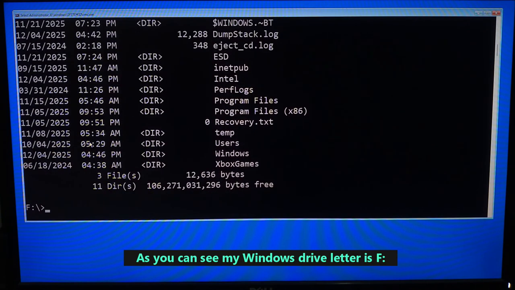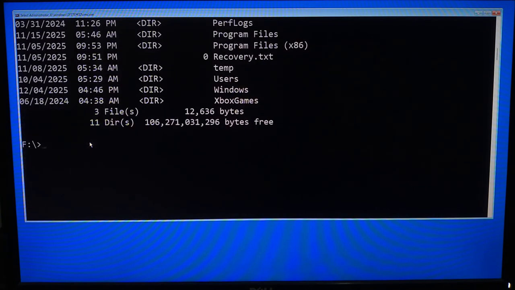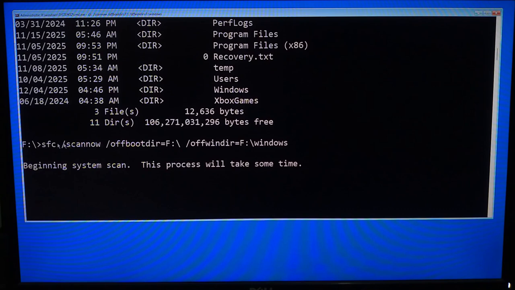Now run SFC offline to restore system files. So type sfc /scannow /offbootdir=your Windows drive letter: /offwindir=your Windows drive letter:\windows and then press Enter. Now SFC will start repairing your system files.